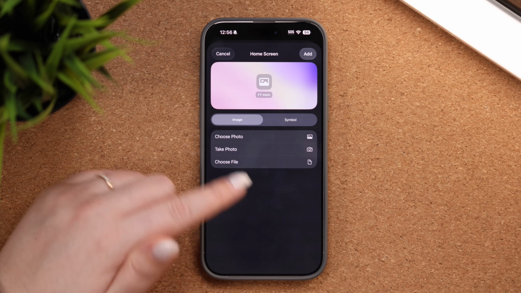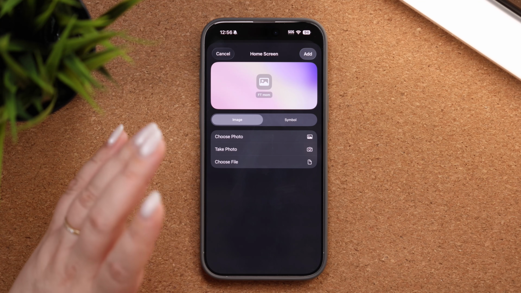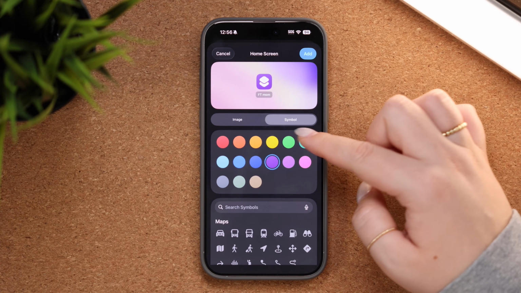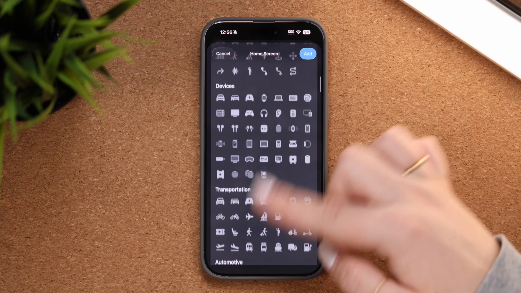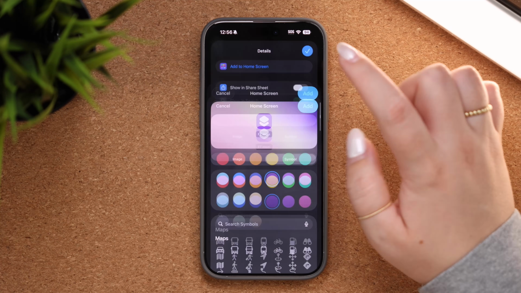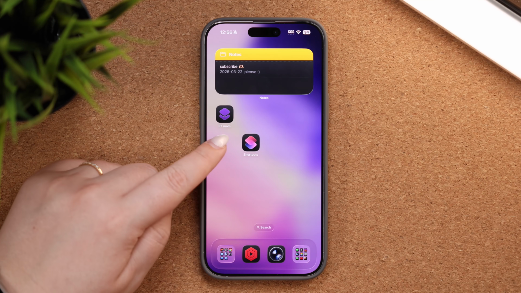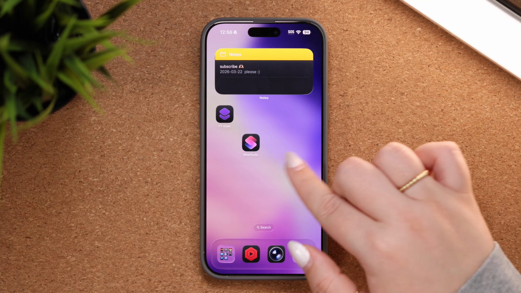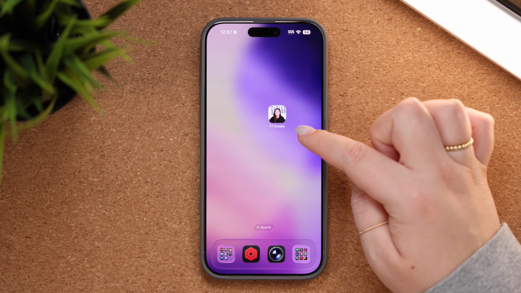So if you did want to add the person's face or any photo like that, you can change the symbol, if you'd rather a symbol, the color of the app, and there's a whole bunch of different symbols here. So we'll just press add, and then you'll now see FaceTime Mom, that shortcut we just created. And just to quickly show you again, the one I first did, FaceTime Brooke with an image looks like this.